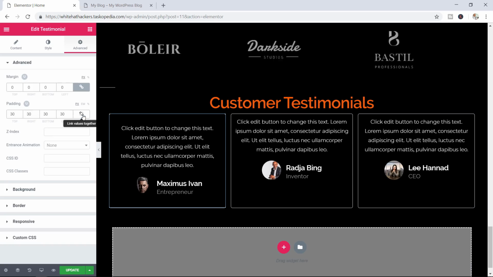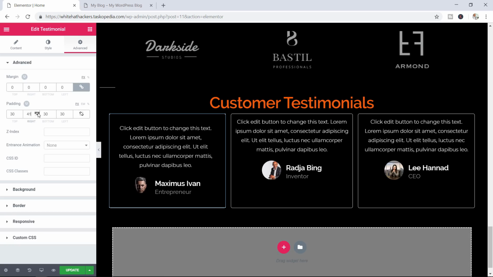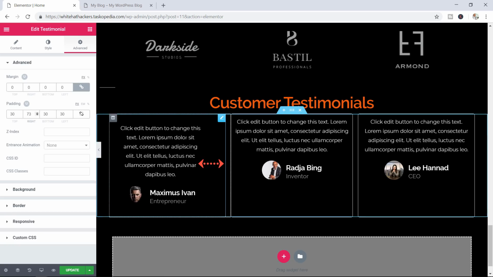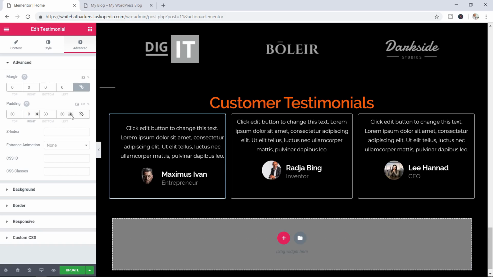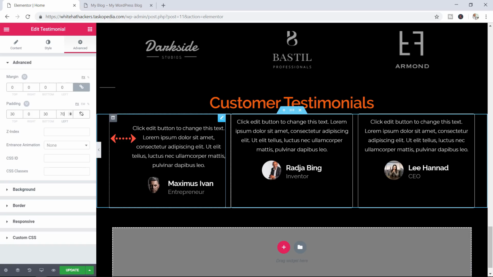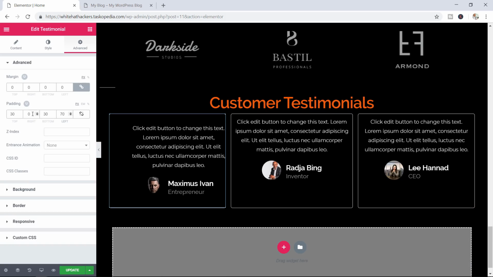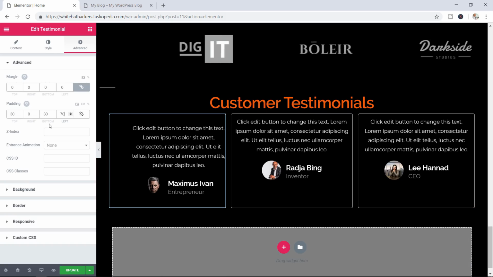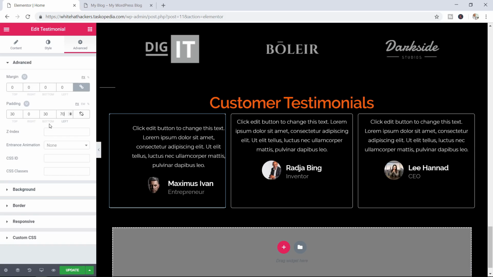If I unchained these and started increasing the values for the right, you can see right now that the text is being pushed from right to left. If I give this 0, on the other hand, and I came over here to the left and gave this a value of, let's say, 70, now you can see that we have space on the left because now we're pushing our content to the right of its border. So this is exactly how paddings work. Paddings will affect the content itself inside of either a column or a section.